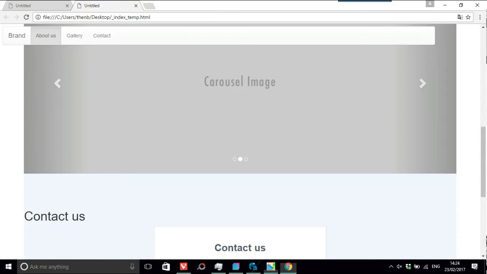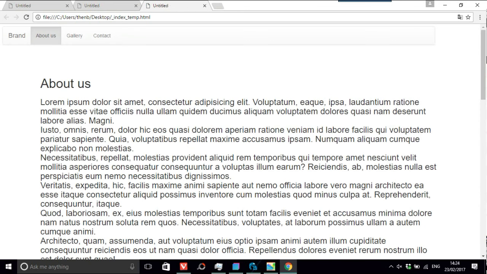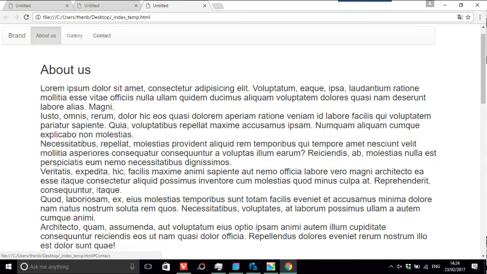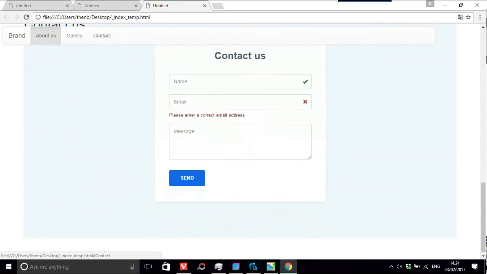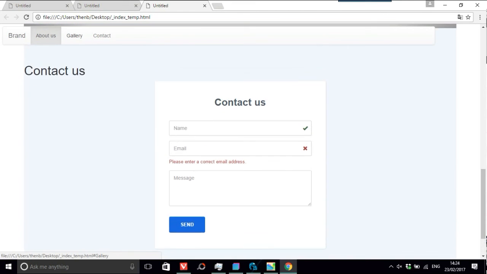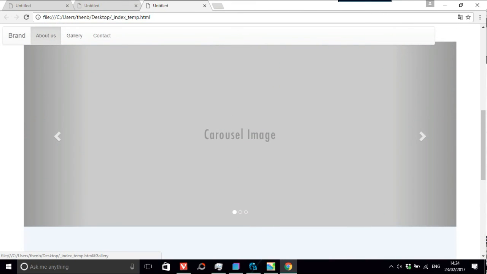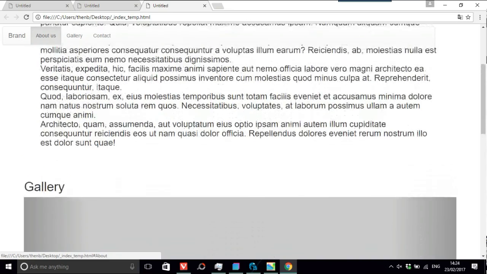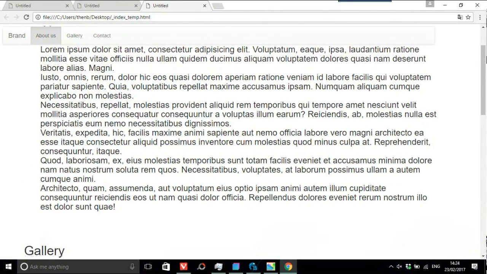Preview in your last browser. Okay, now. So this is the litmus test. Contact. And there you have it. And you see, if this menu bar was right against the top there, that would be spot on. Gallery. All right. About us. And there's your scrolling menu.